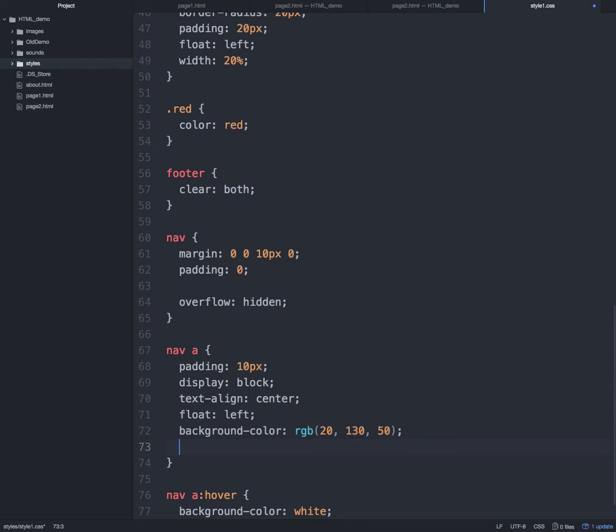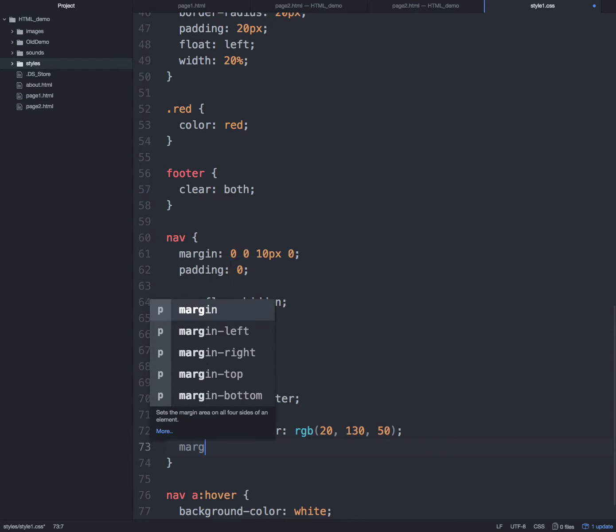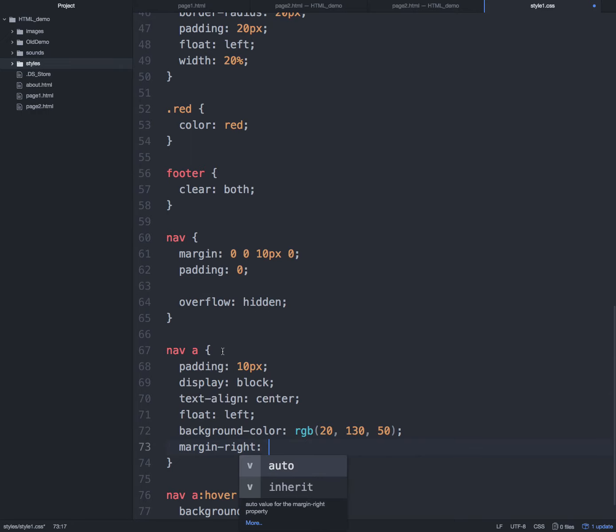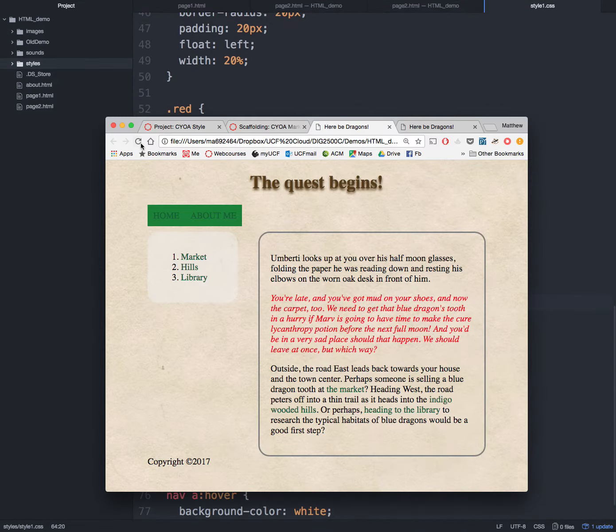Okay, so what if here we say that we want a margin to the right of 20 pixels? Okay, so it's putting a gap to the right of this one, 20 pixels. There's also a gap here, but we can't see it because there's nothing else there. So now I've got more button-y kinds of things.